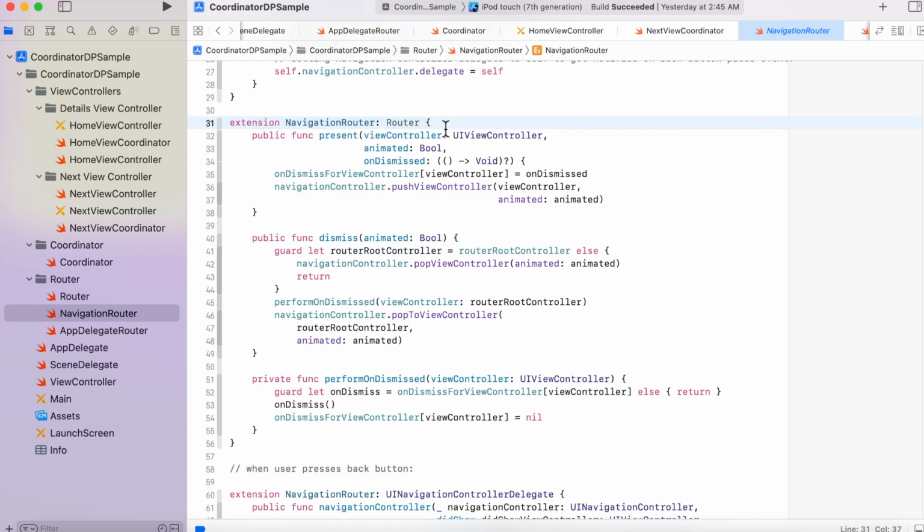Now we are adopting the router protocol on our navigation router class. Let's see how the present and dismiss methods are implemented. In the present method, first of all, we are registering our on dismissal block against the view controller in the dictionary, because whenever that view controller gets dismissed from the navigation hierarchy, you will execute a block, and that block will come from this registration. After that, we are pushing the view controller into the navigation controller.